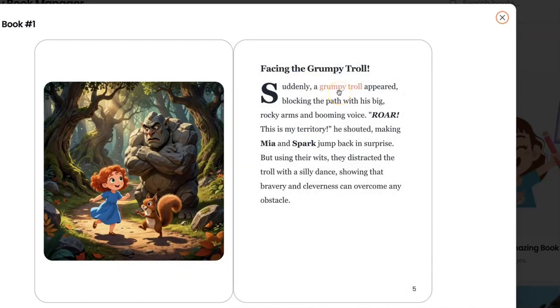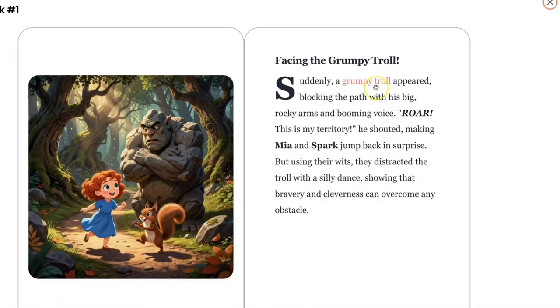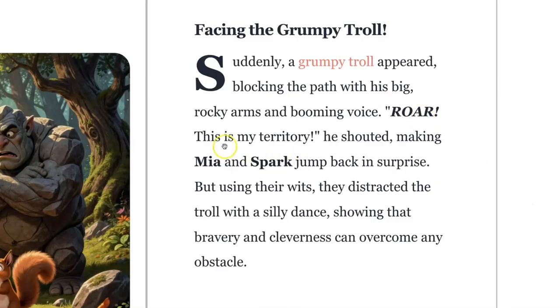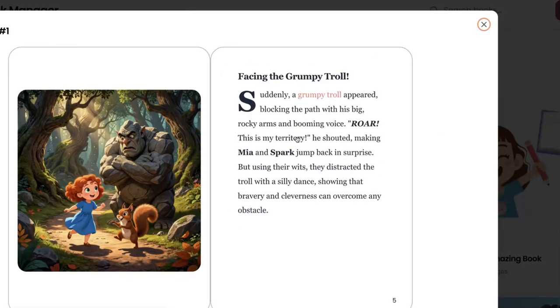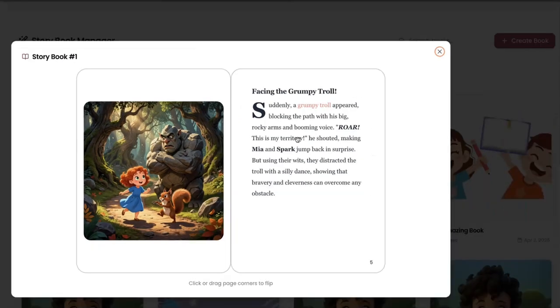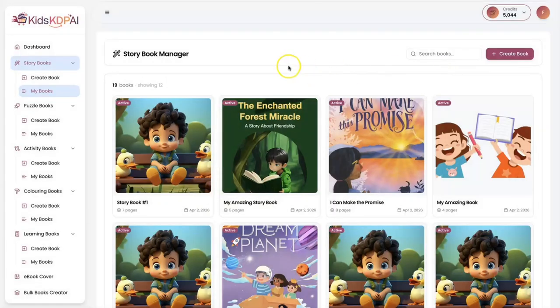A grumpy troll, right? And you see the grumpy troll right here, and it's actually highlighted. You see things like "Roar, this is my territory." It actually takes up the voice of the particular being and puts it in the copy so the child or the person reading it can not only act it out, but also kind of imagine it, envision it, and live it. So let me know, do you see the top-notch quality of these books? How this is so much better than any other book generator or AI out there. If you were to try this with any generic AI, it will cost you tons of time, editing, different tools, and it will still never come out as great as what you see here.